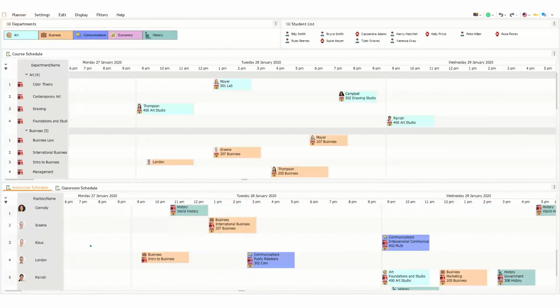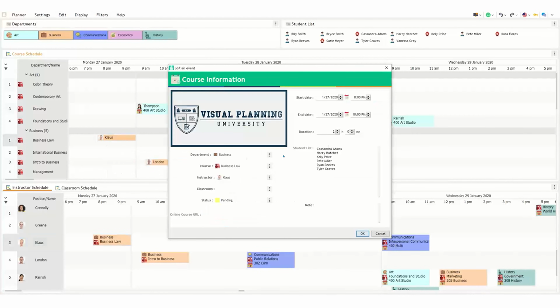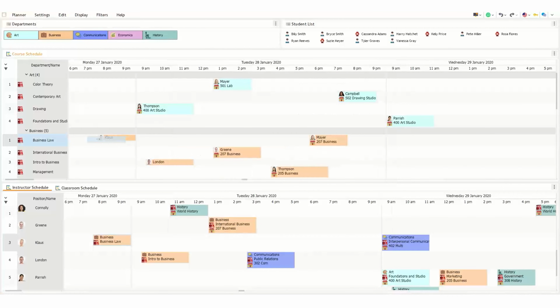So let's say that we want to schedule Klaus, and she's going to teach business law. If I just click and let go, it's automatically going to default to 2 hours. Okay. What we can do here, we have the flexibility to move it around. So let's say we want to have it start earlier. If we wanted to extend the duration, we can extend it out like that. And now it's 3 hours.